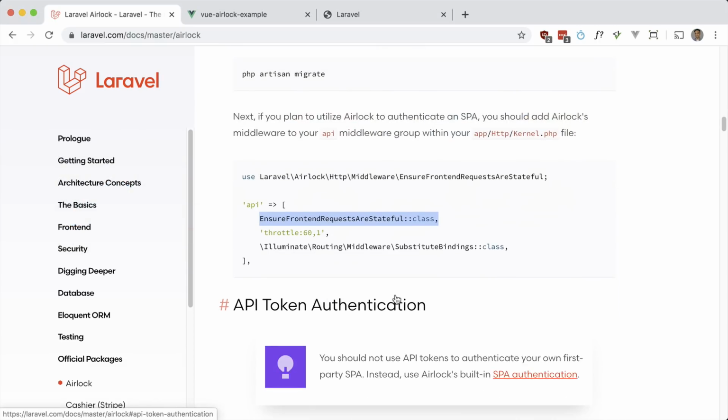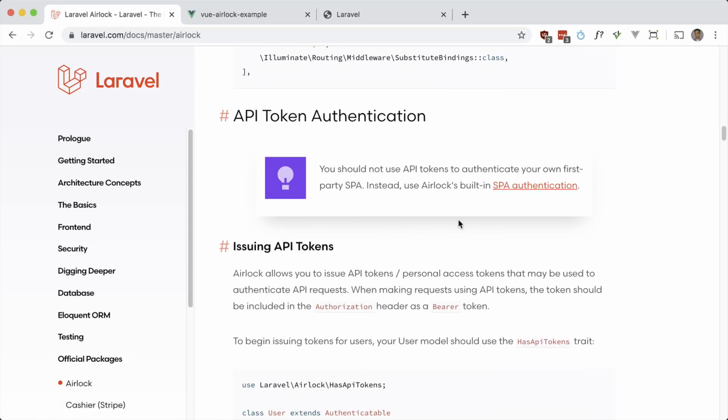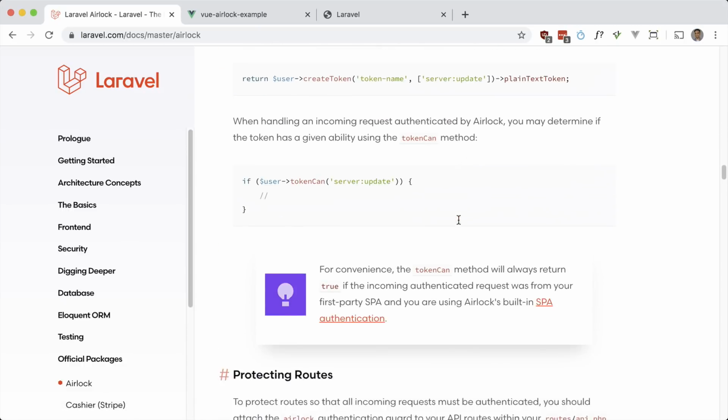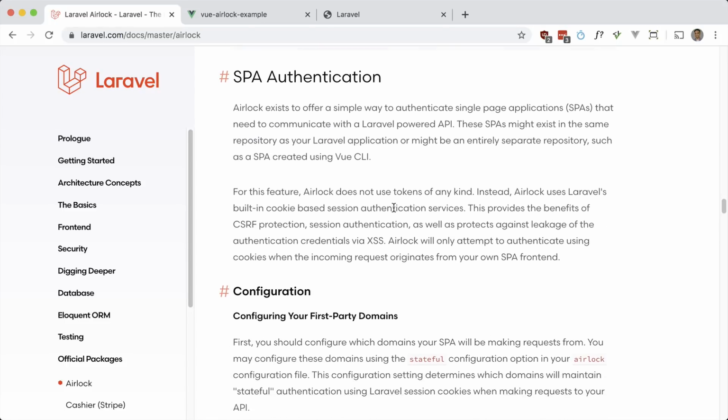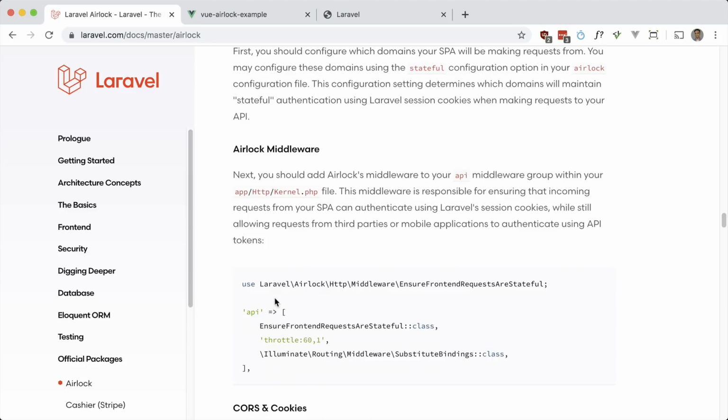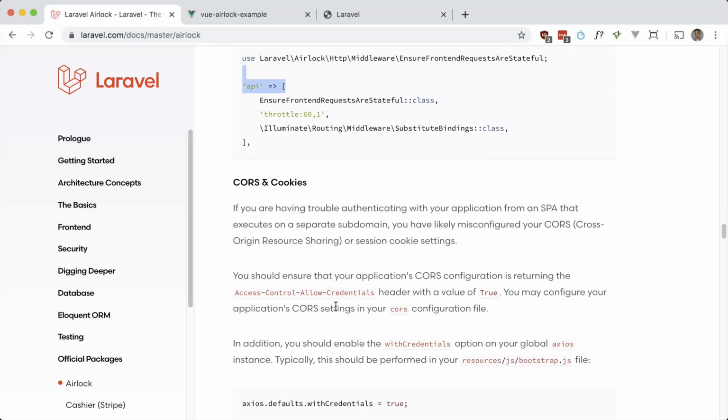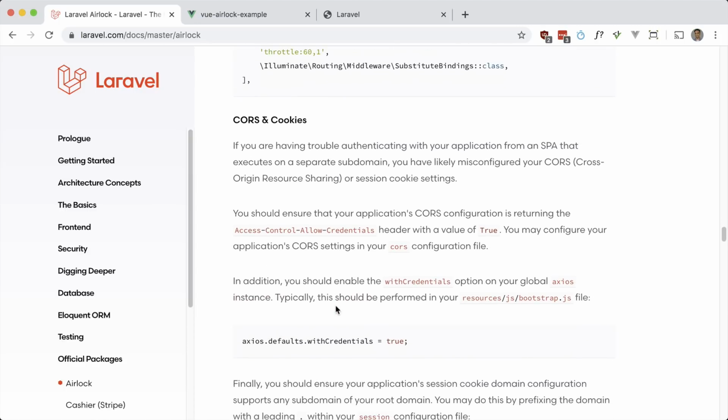So this is for API token auth, which we are not going to look at in this video. We want the single page application authentication. Okay. So this we already did. We did this already. Okay, now we have to look at CORS and cookies.